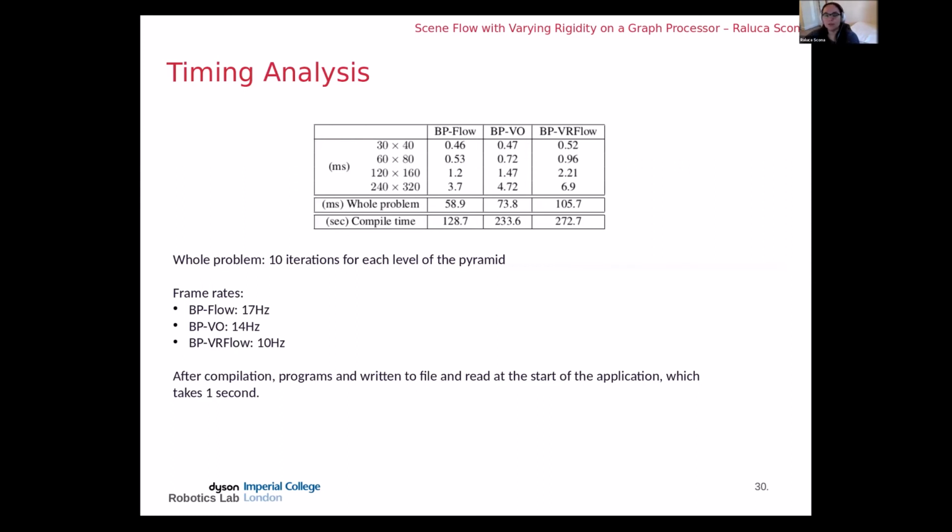So the graphs take a few minutes to compile, and afterwards they can be written to file. So reading them and uploading them to the processor takes around 1 second and is done once at the start.